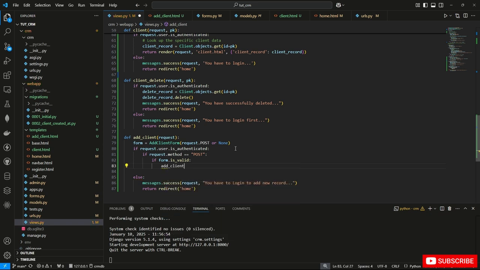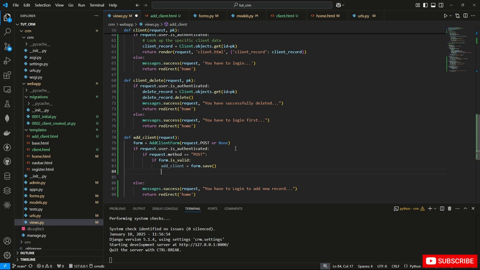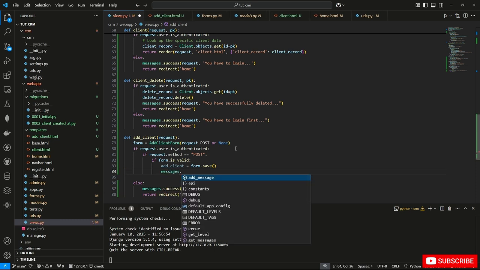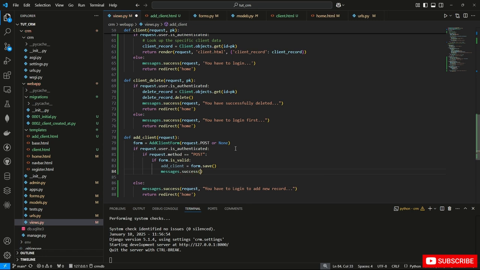Now let's define an object called add_client that will save the client's data to the database. So let's call the form.save method to save the client's data to the database. Now, when the data is saved, a success message should be shown to the user, right? So write message.success. Then, as usual, pass the request parameters inside the parentheses and write a message. In this case, I am writing the message new client added.